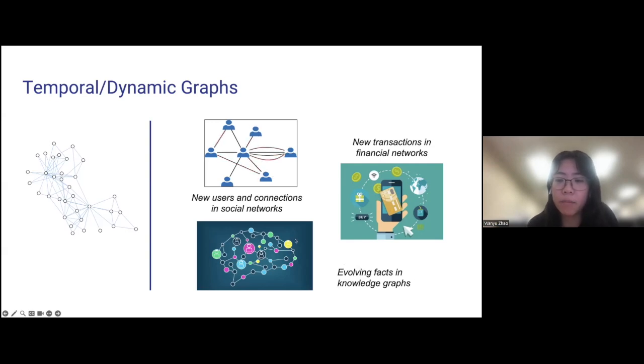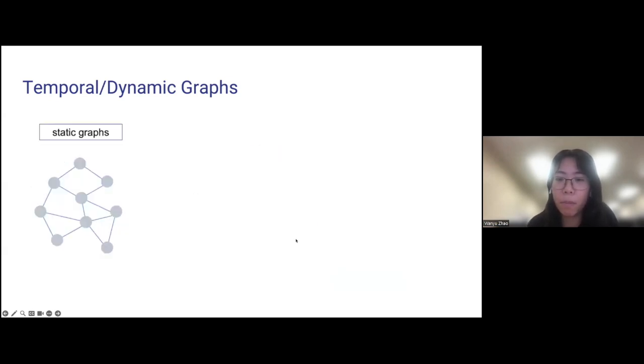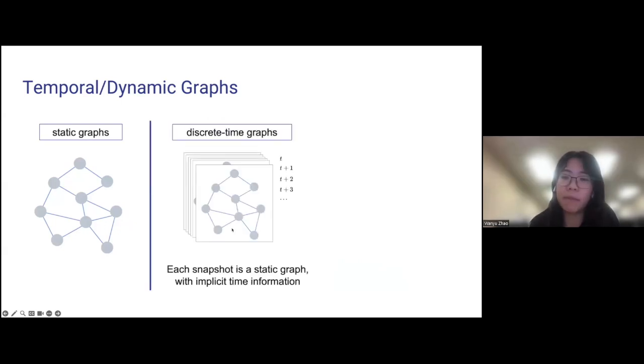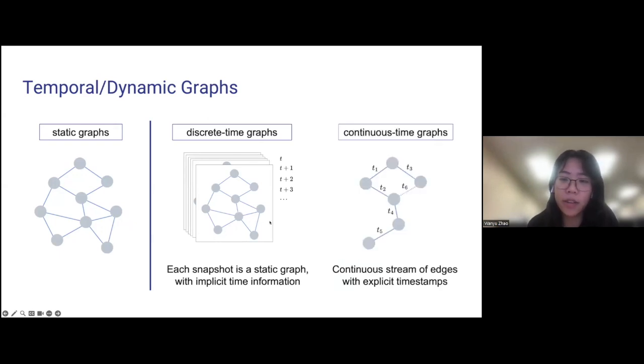These temporal graphs can be represented in two different ways. One is discrete time graphs, where we take a snapshot of the graph at certain intervals. The other is continuous time graphs, where we have a stream of graph changes, such as adding new edges or adding new nodes. Here, each snapshot is essentially a static graph, so it captures very little time information. How much information you capture depends on how large the time interval is.